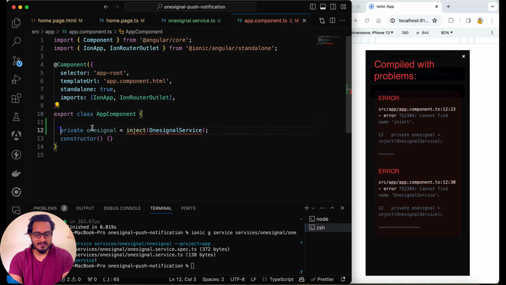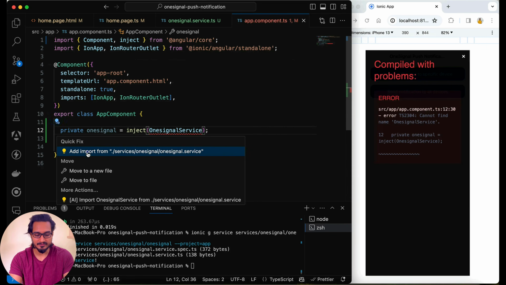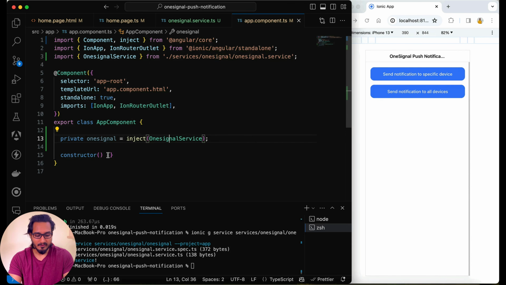You can inject in this particular way in Angular 17 onward. From Angular 16 onwards you can do that, but if you want to use the old version, then definitely you can pass private OneSignal colon OneSignalService and import it up. That's how you can inject also. Even that still works now, but I want to show you the latest stuff. Okay, this is done. Now I can simply use in the constructor this particular service to initiate our OneSignal SDK.